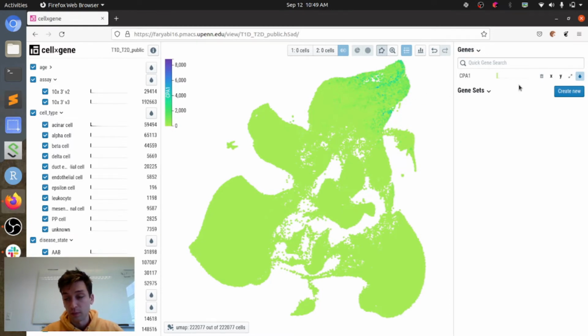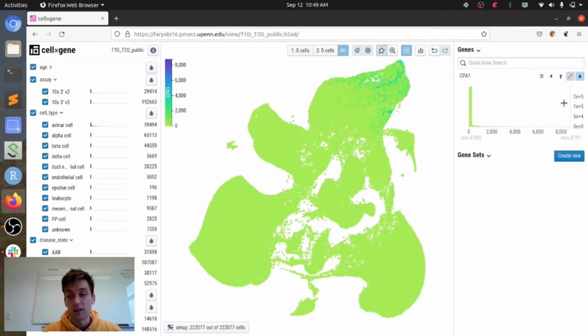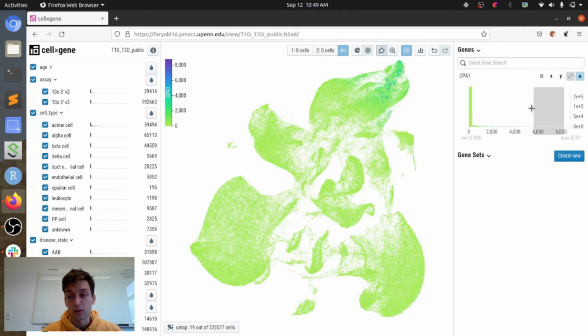I'm going to see more details about this, so I'm going to click this icon here, and a histogram appears. The way to read this histogram is that on the x-axis is the gene expression, and on the y-axis is the number of cells with that gene expression. We can see that we have many cells that have zero gene expression of CPA1, and some other cells that have a higher gene expression of CPA1. Now, if I want to highlight just the cells that have non-zero CPA1 expression, I'll click and drag on the histogram here, and we can see that the top right hand corner of the UMAP is highlighted now.